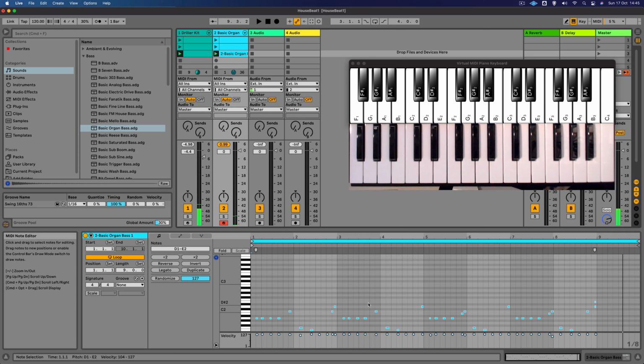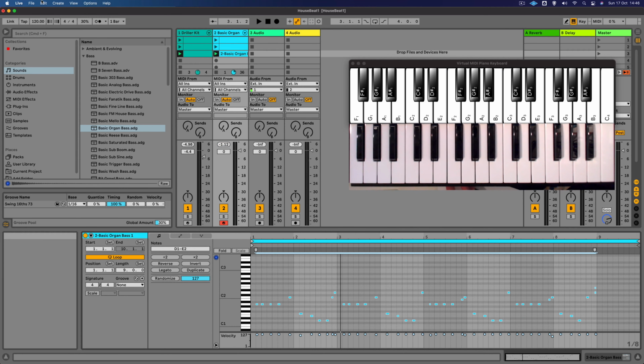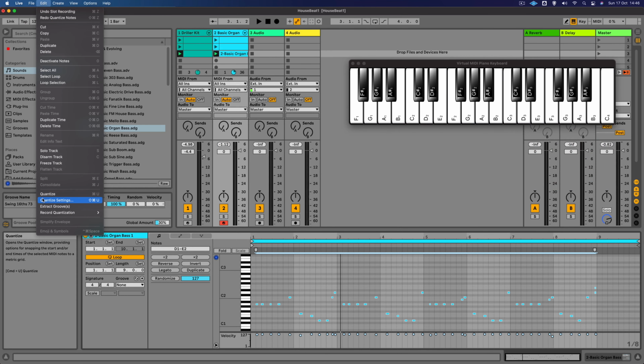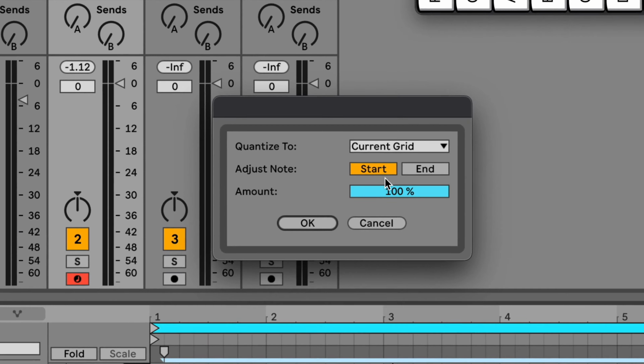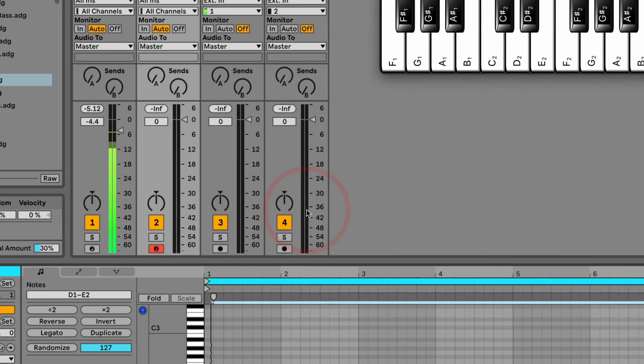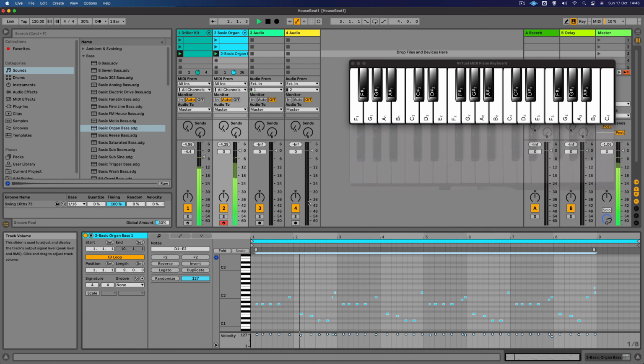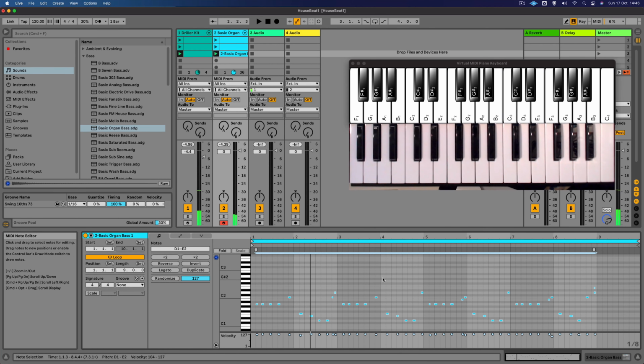I played a slight wrong note at the end, but never mind. Okay, so this time I'm going to change the quantize settings. So rather than quantizing to the grid, I want to change it to 16th. So let's go to the quantize settings, there we go, and let's set that to 16ths. And have a listen through and see which part of this MIDI we want to keep.